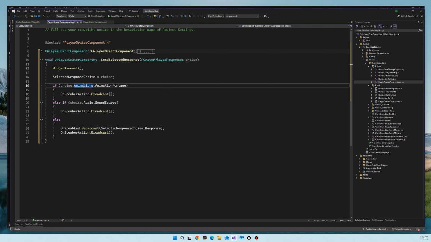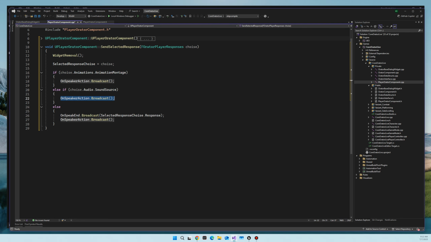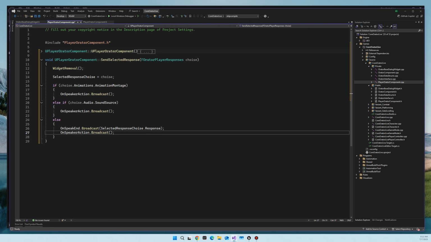We're then going to check to see if there's an animation montage on this choice. If there is, then we're going to broadcast the speaker action. If there isn't, then we're going to check to see if there's a sound source. If there is a sound source, we'll do the broadcast speaker action. Otherwise, if we don't have this or this, then it's just straight dialogue. And so what we'll then do is an end speaker and then broadcast on speaker action. The reason I'm doing it this way is that if there's an animation, we want to kick off the animation first, and then call on speaker end broadcast at the very end.